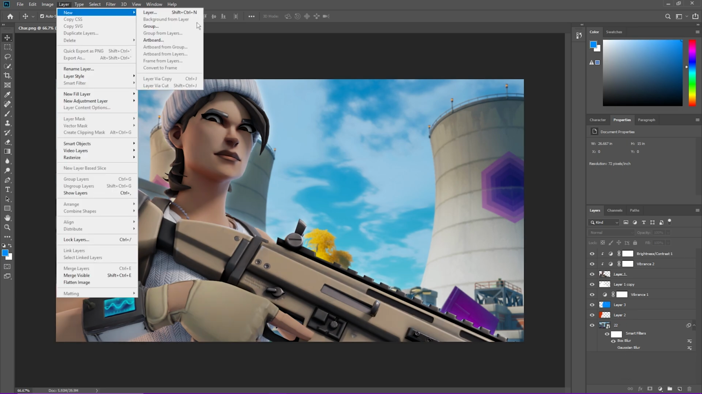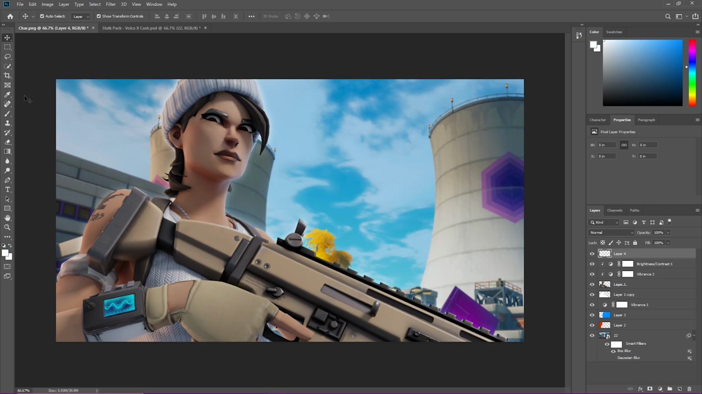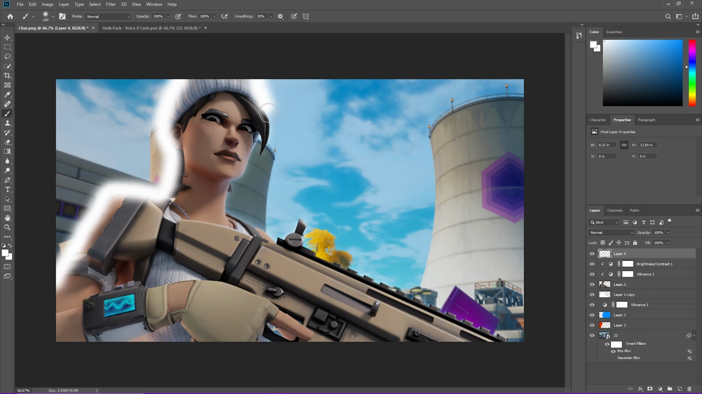Now we're going to create a new layer. Bring it all the way to white. This is going to help us with rim lighting. Set your brush to about 100 and just kind of go around the border of the skin. Do it for all sides. This will make it look way better.